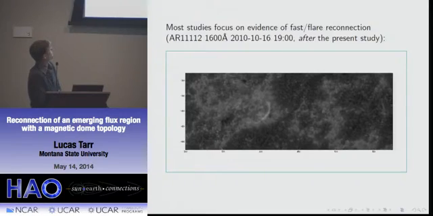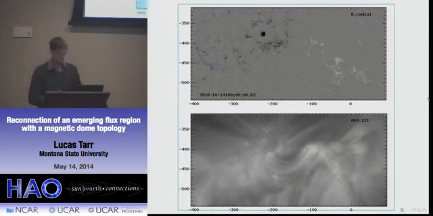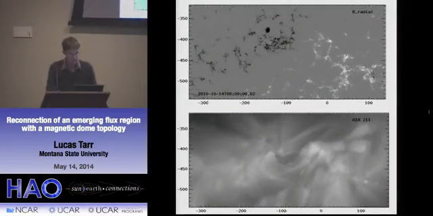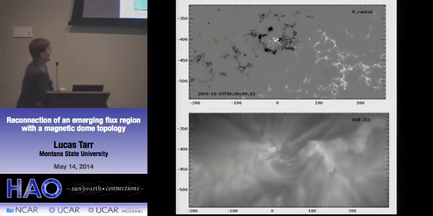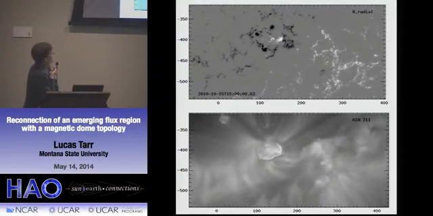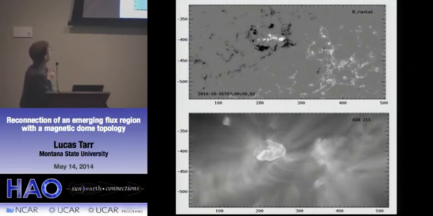I'm going to skip this. Okay, so I'm going to show this movie again and point out a few key things. What we notice here is that we have this nice dome-looking thing that we see in the EUV data, and what we want to do is overlay where that boundary is on the magnetic field data.